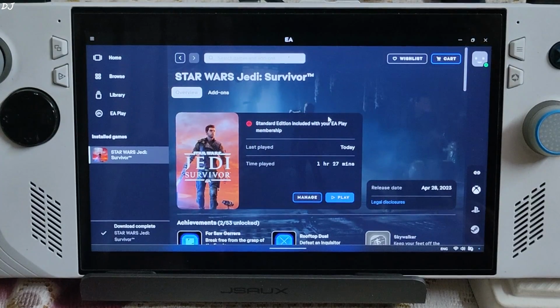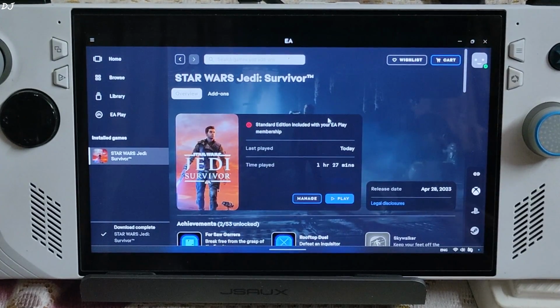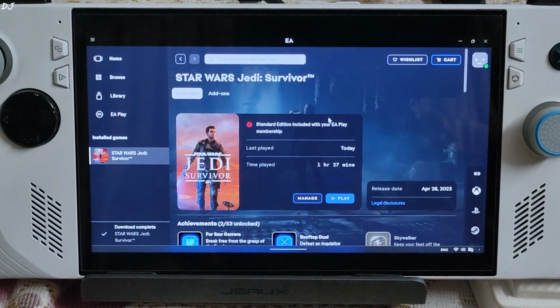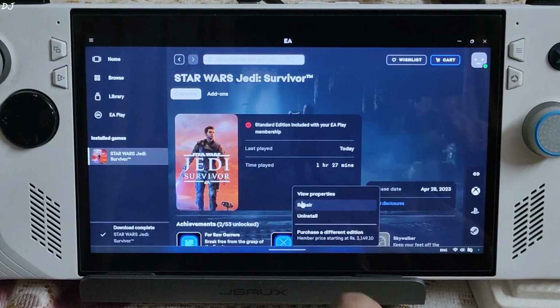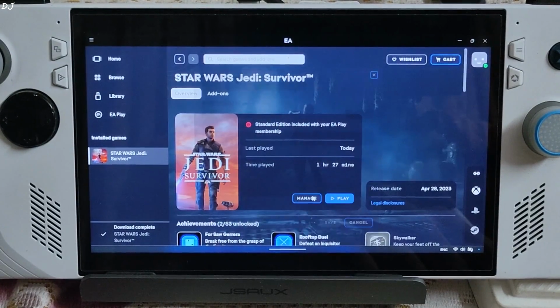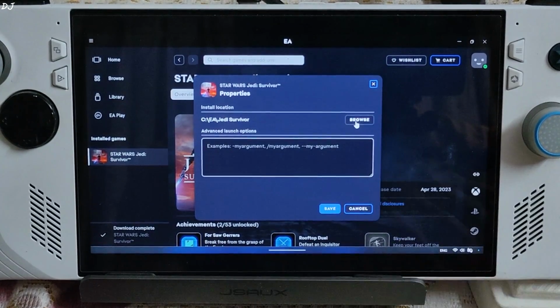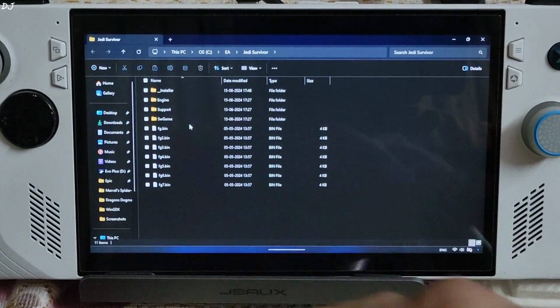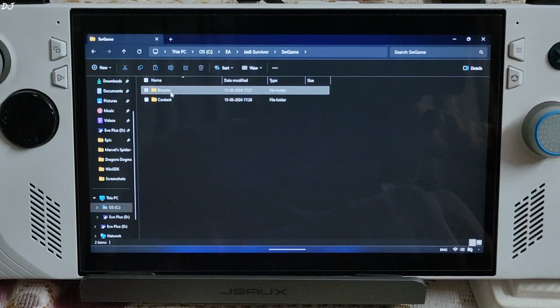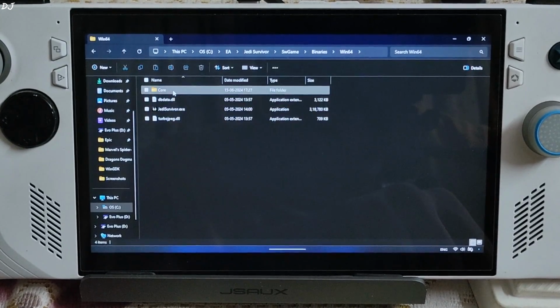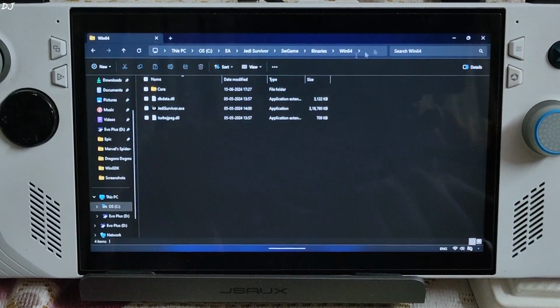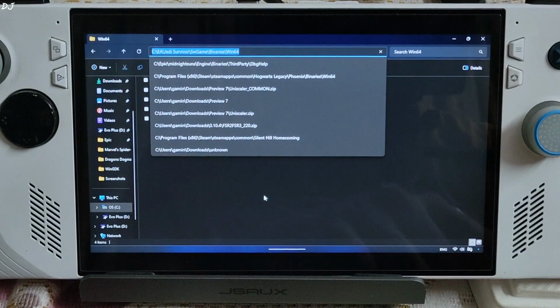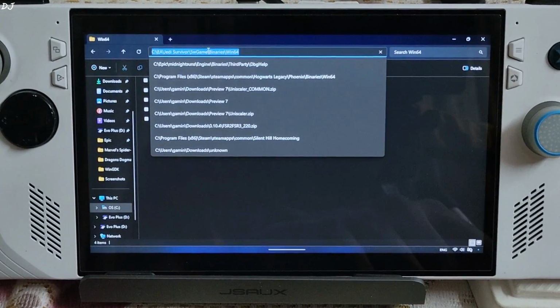I'll be running the EA Play version of Jedi Survivor. I'll show you the directory where you need to install DLSS Enabler. Just click on Manage here. View Properties, browse. This is the game's install directory. Just open the SW game folder, then open the binaries folder, then open the Win64 folder. This is the directory where you need to install DLSS Enabler. Just copy the directory from here.